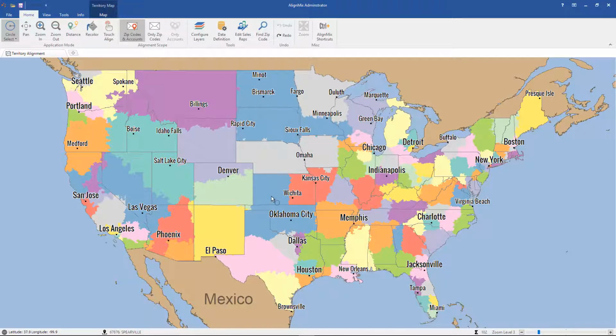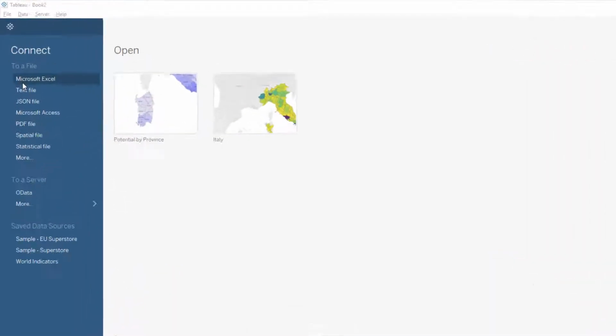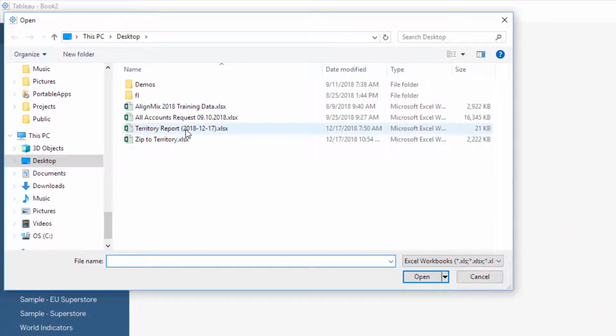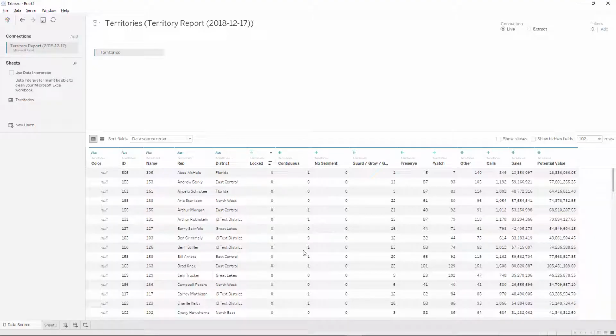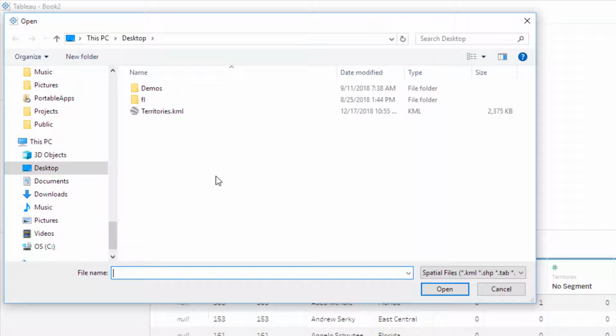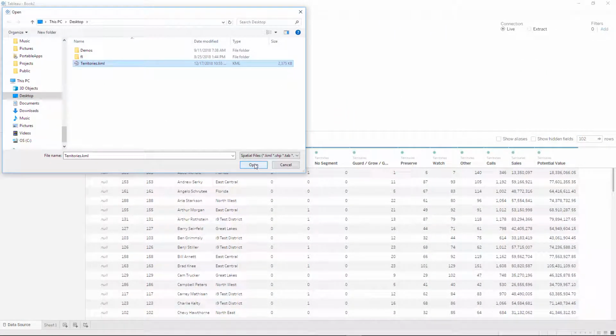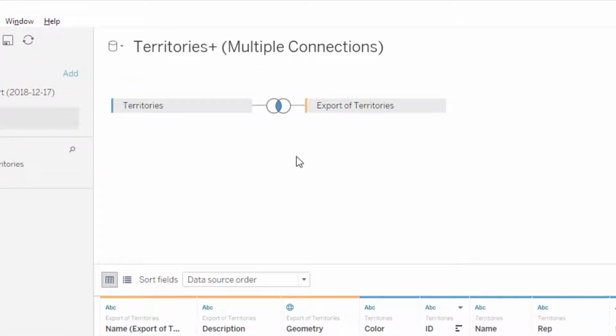Now we're going to import everything into Tableau. Here I have Tableau open. So I'm going to load the file that I'd like to analyze. That was the territory report. And here it is in the Tableau format. And I'm going to add a spatial file. This is sort of the secret sauce. And selecting the territory KML, up pops a connector.